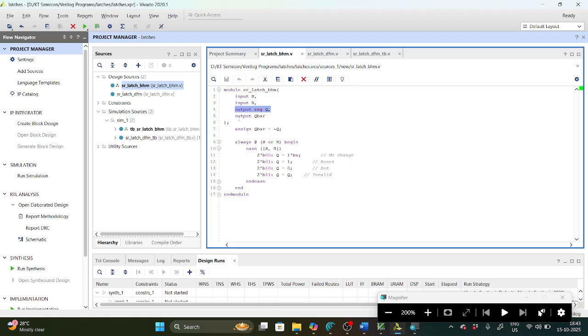Output q bar, this is wire data type. Why? Because this q bar I am using in the continuous assignment statement. I am using it in the assign statement, no? So that's why you need to declare it as a wire data type. Assign q bar equal to not of q. Always at the rate SR.